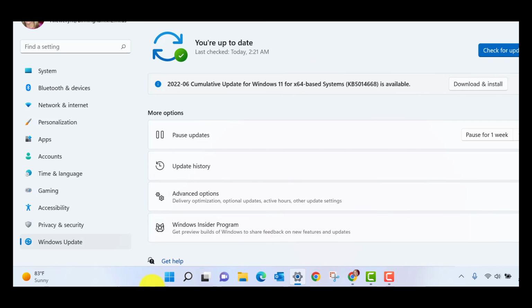So that is your taskbar, and again, you may have more things depending on what you pin to your taskbar.